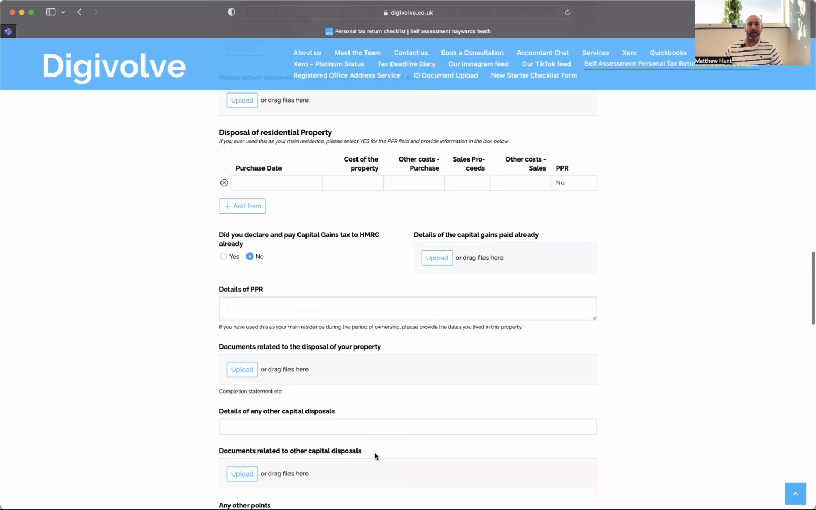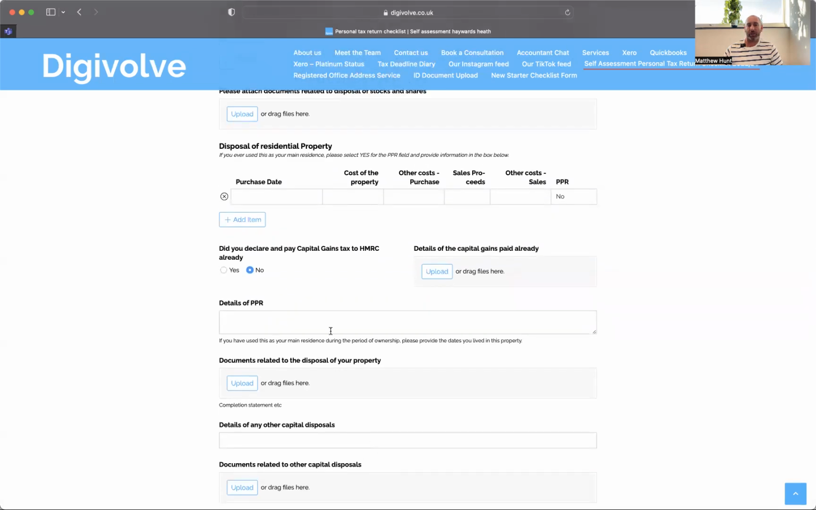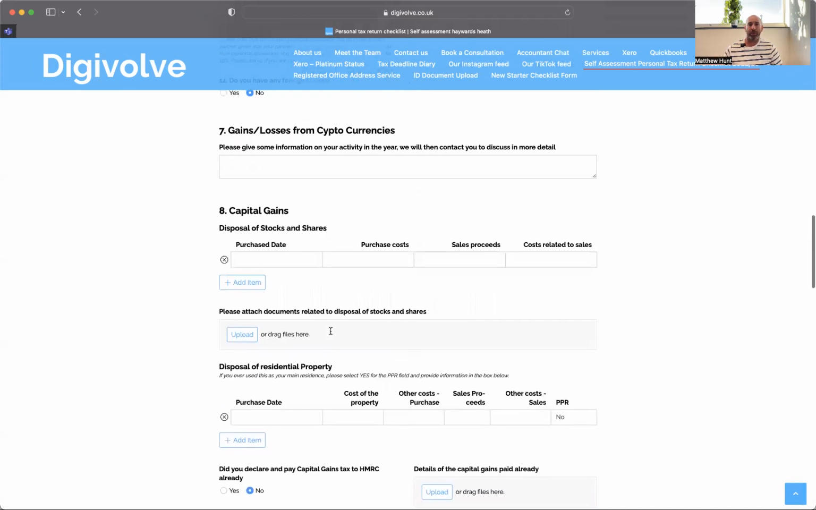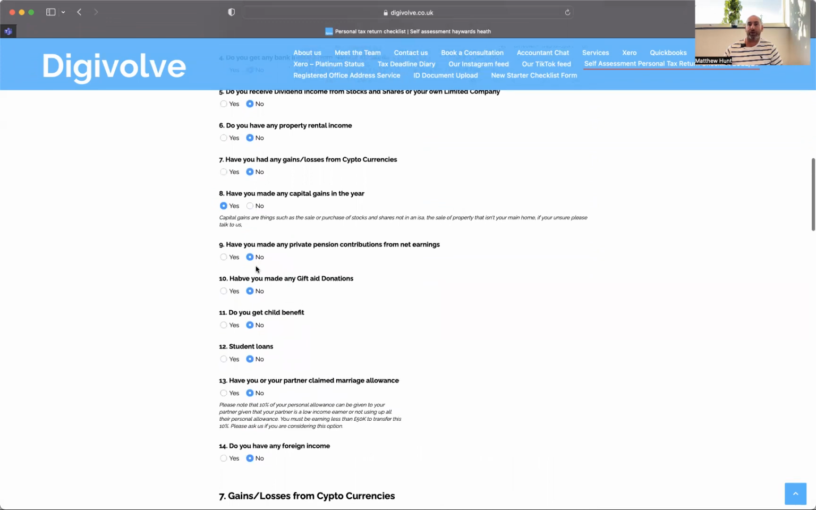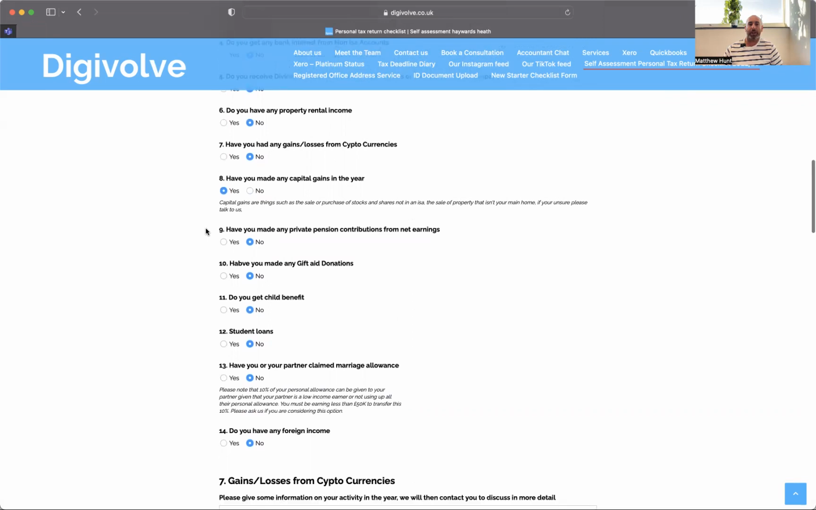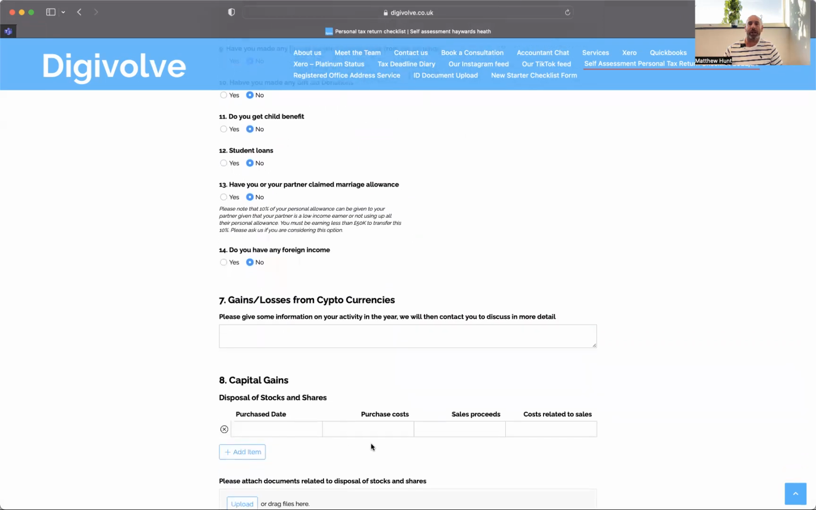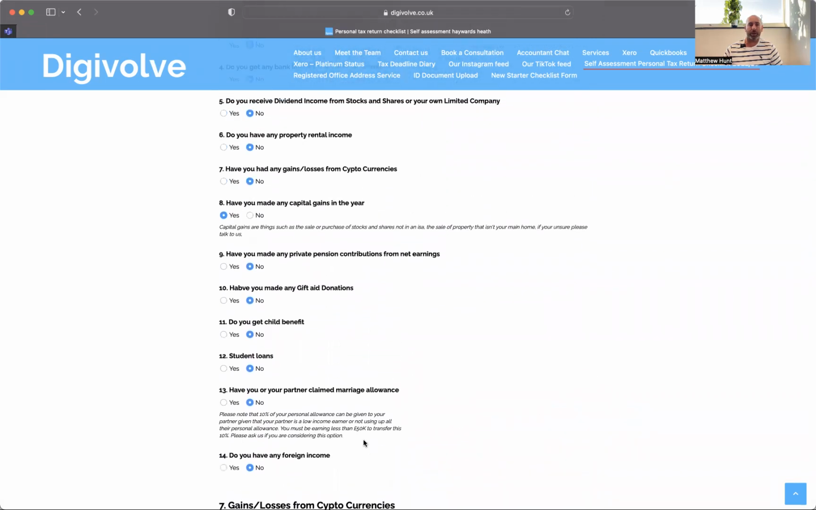So again, it can look quite complex, lots of questions. Realistically, it's great if you can fill all this out for us, but all I'd really ask is that if you've made a capital gain, just answer yes to the question, and then we can pick up from there. Some of these questions you can dig out the information for us to help you, but we're more than happy to guide you through it.